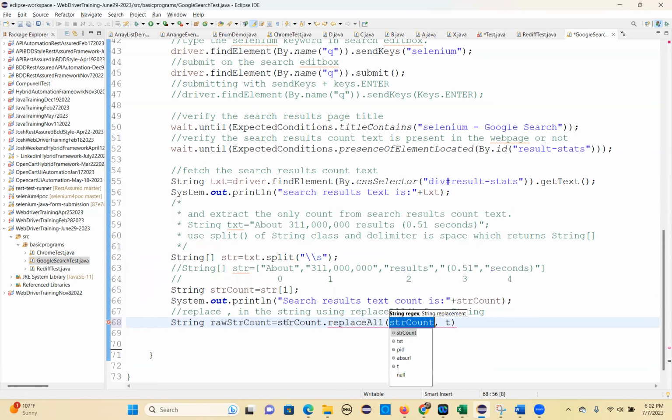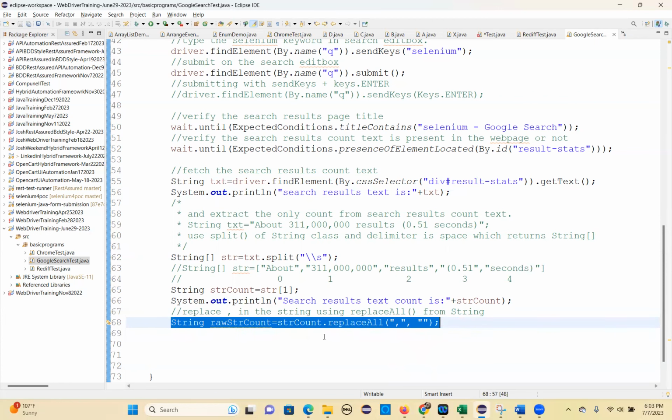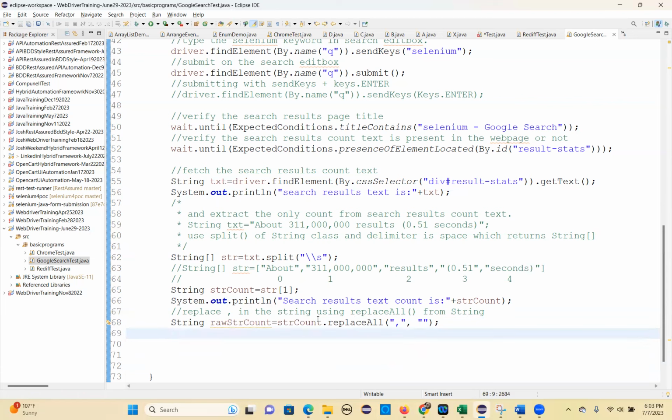Replace all. So what do you need to replace? I want to replace comma with empty, so I don't want anything. This is the replace all method. Okay. Now we need to print this, but maybe you can convert it now.